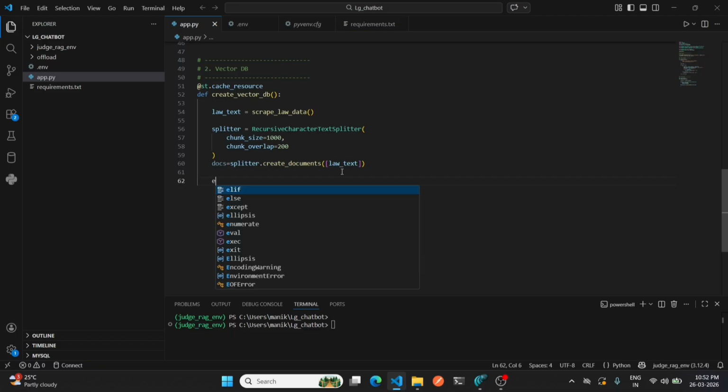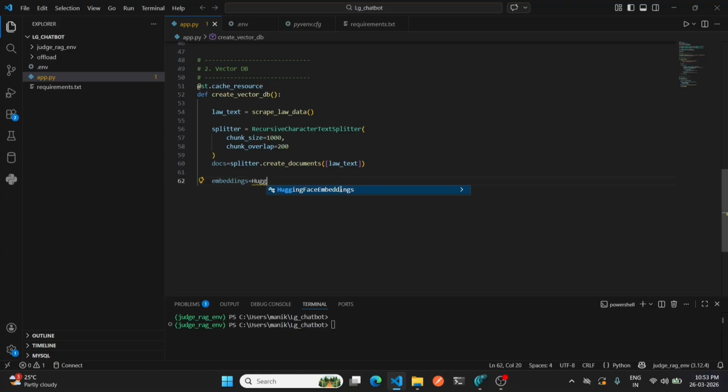Now we will use the embeddings. Let's take them from Hugging Face embeddings. Let's give the model name as sentence-transformers. Let's use this model from Hugging Face.